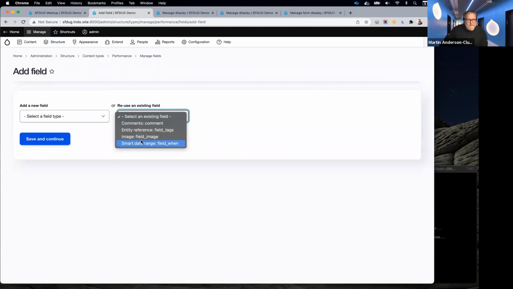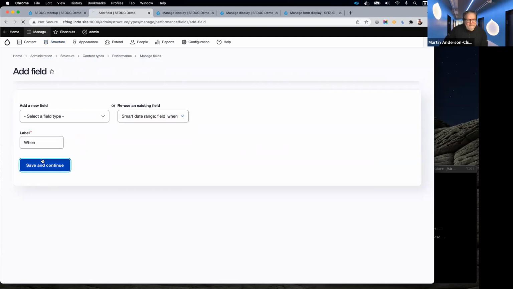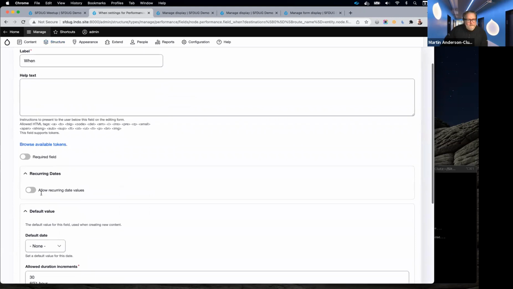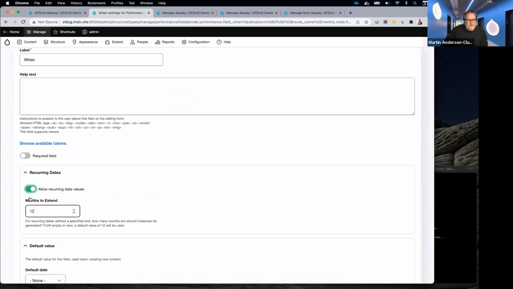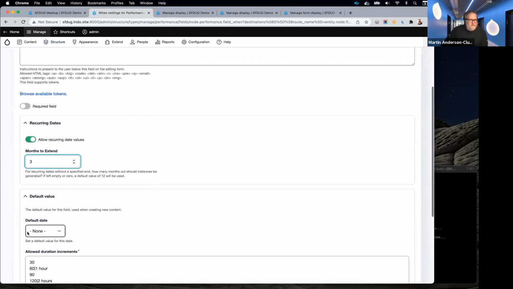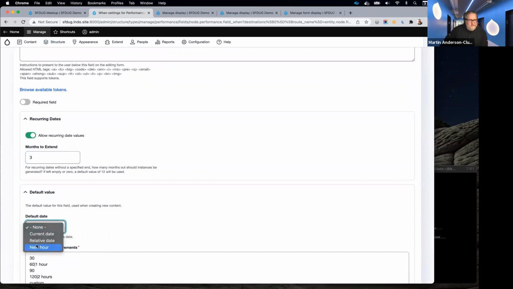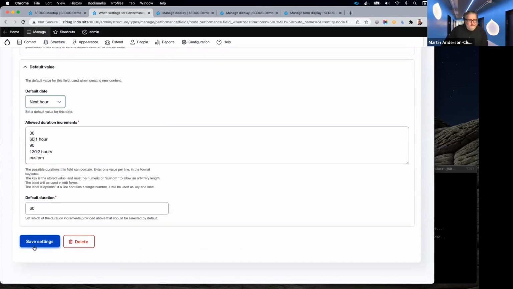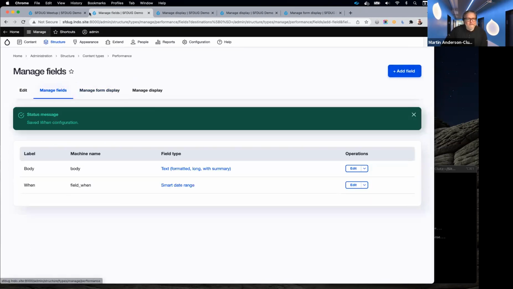What we really need to do is add our date field here. Let's say that it's going to allow recurring values. Because it's weekly, let's set it to generate 3 months out. Set our default value to next hour, and then let's go ahead and save that. So now we can close that one, and close up some more extra tabs that we don't need.